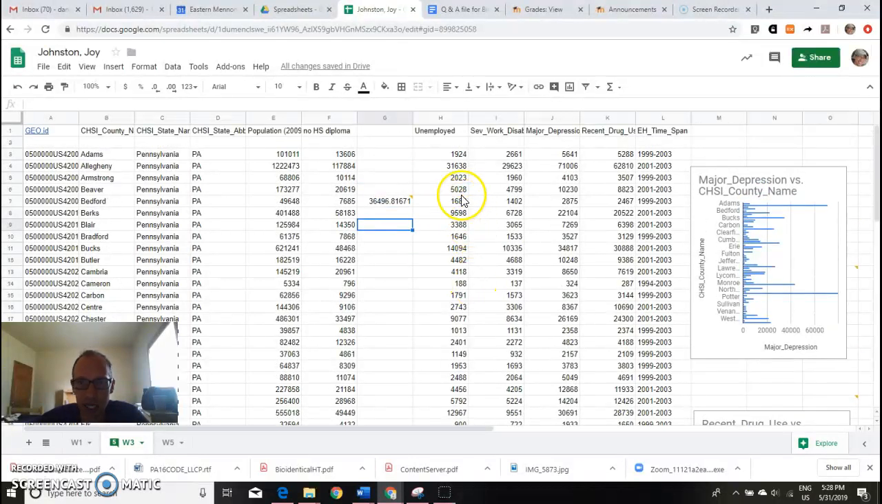And so what I want to take a look at real quick is how you get the rates. So yeah, Philadelphia has the most depression, but it's also got the most people. What we really want to know is, does it have the highest rate of depression? Let's just take a look at major depression and maybe recent drug use.